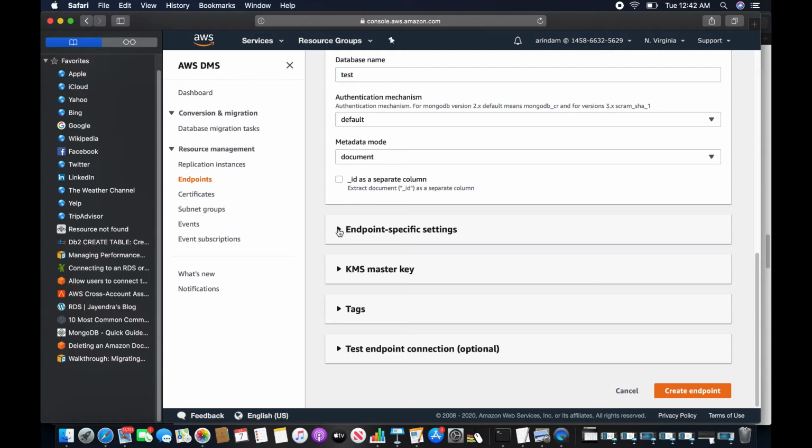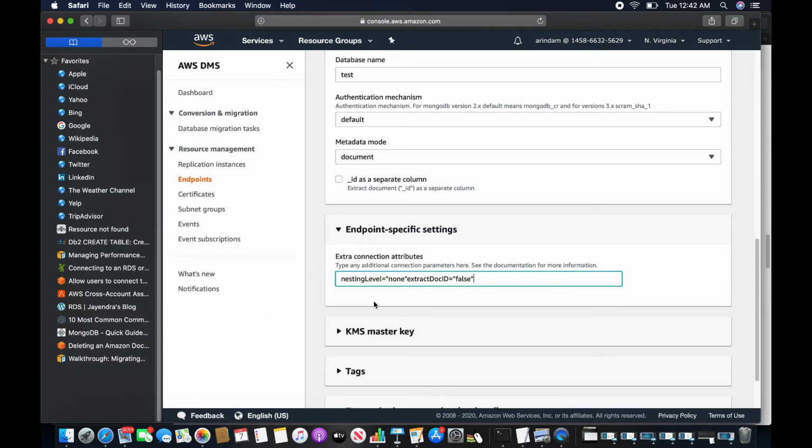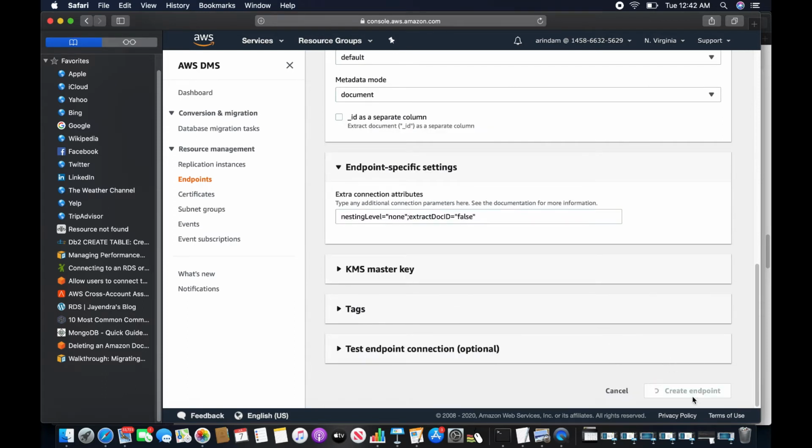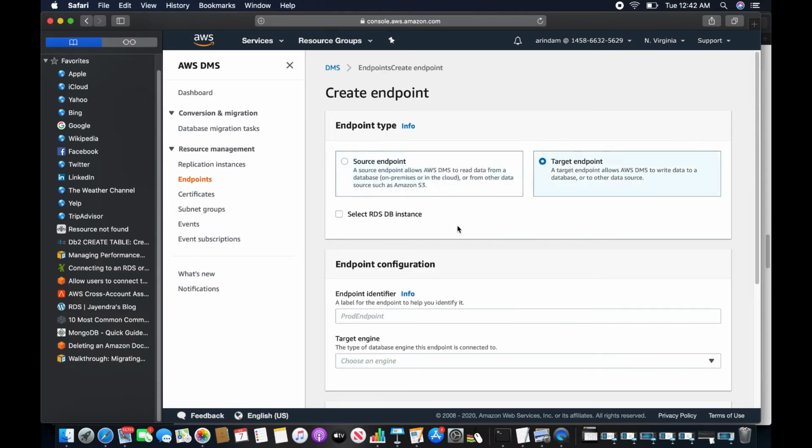I'll do the testing a little later when the replication instance is ready. The only thing I need to do is the endpoint specific settings. So when you are doing CDC, please ensure that the following additional attributes are there. They will be separated by a colon. So create endpoint.